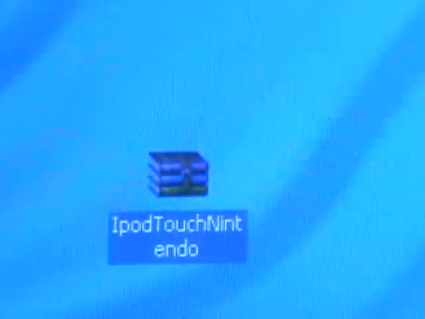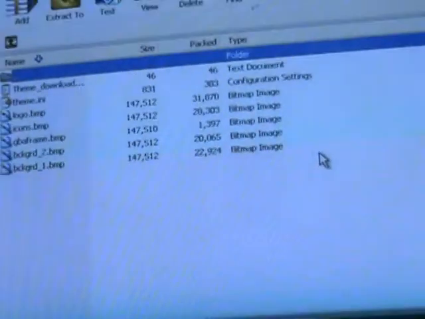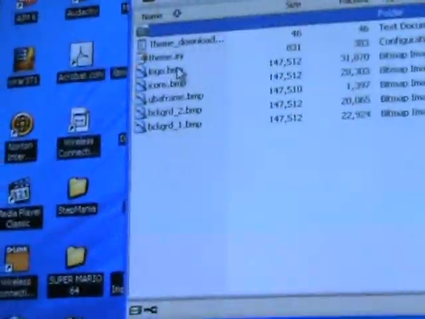I've already downloaded one, and it's right here, the iPod Touch theme, and I extracted it, and it should only have it. Here, let me just open it for you to show you. Sorry, the camera's out of focus here. But what it comes with is a theme download. You don't need that. It comes with the theme.ini. You need that one.